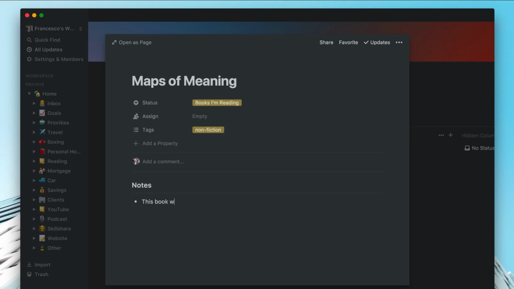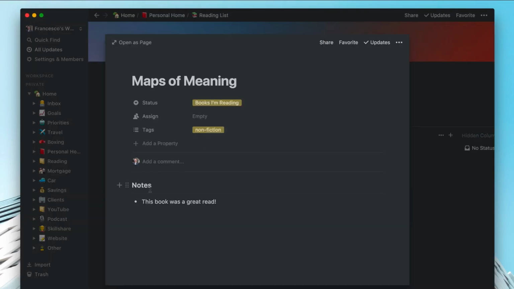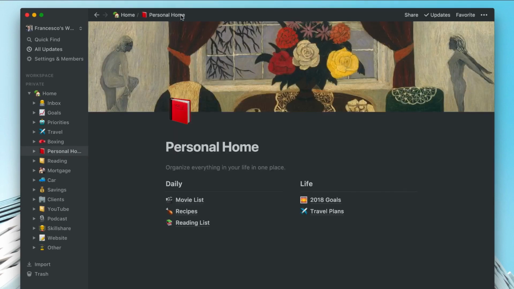This book was a great read. Obviously, I wouldn't put that in the notes. And you can see here that it has become a page. If I clicked in, I could see all the details, and I can even add an icon or a cover. But this is a great way in case you want to read notes or add extended details.